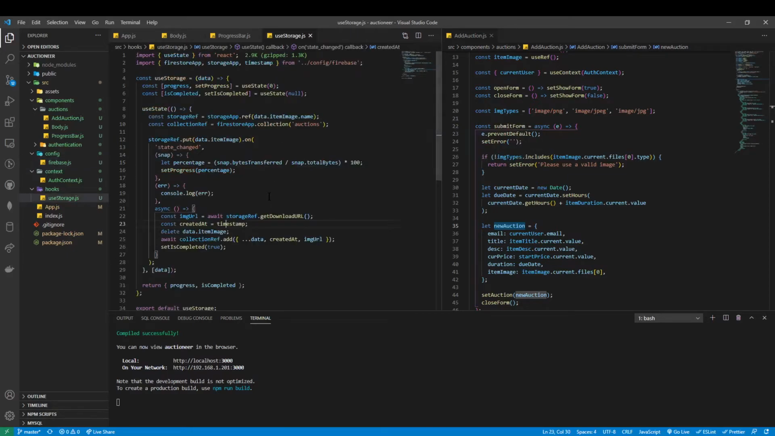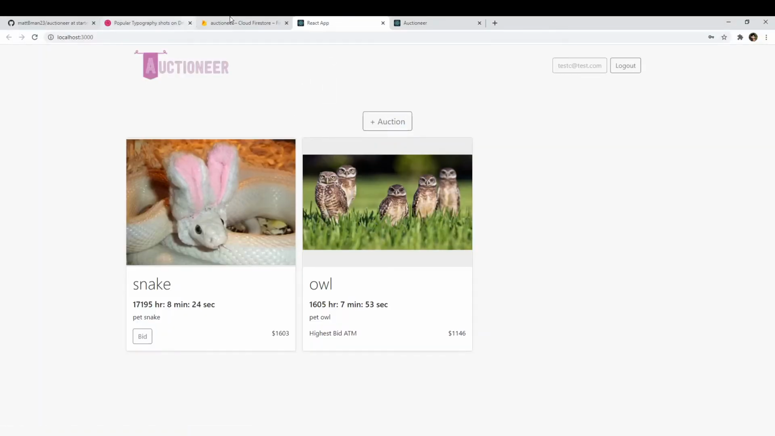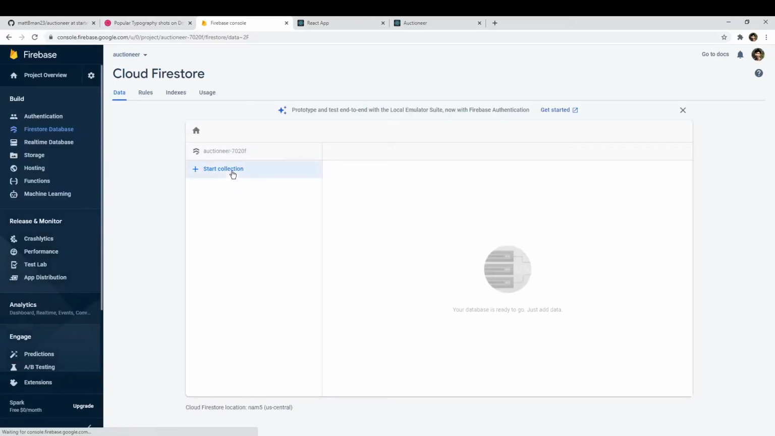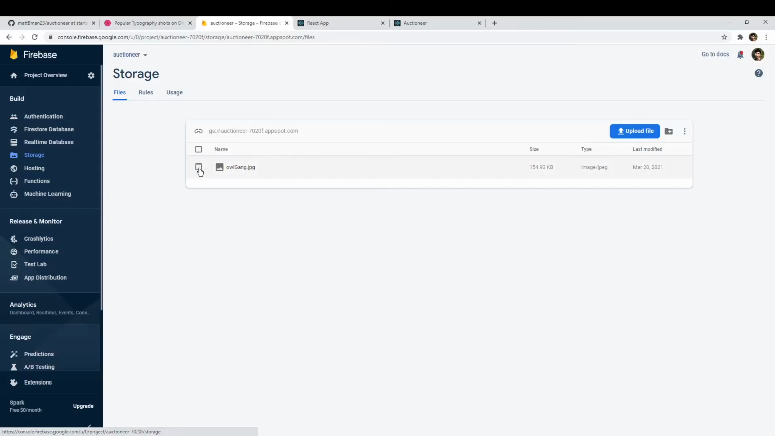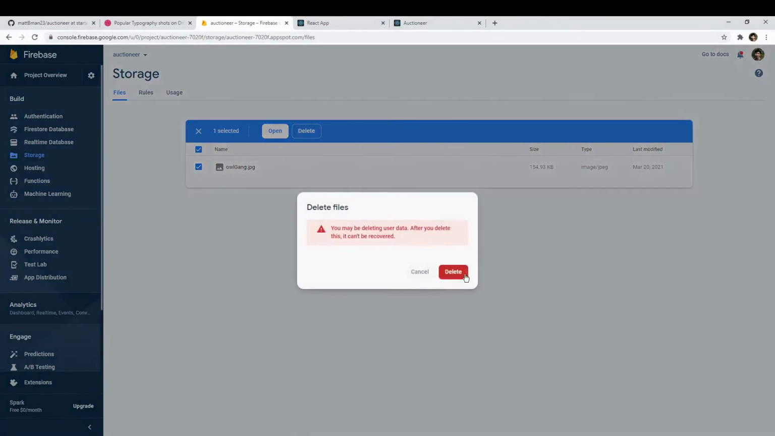Oh, I think I know why. I'm so dumb. Should be this. And you know what? Let's refresh this, make sure nothing gets added, and let's restart everything from scratch. Let's delete this. Delete. Try again.